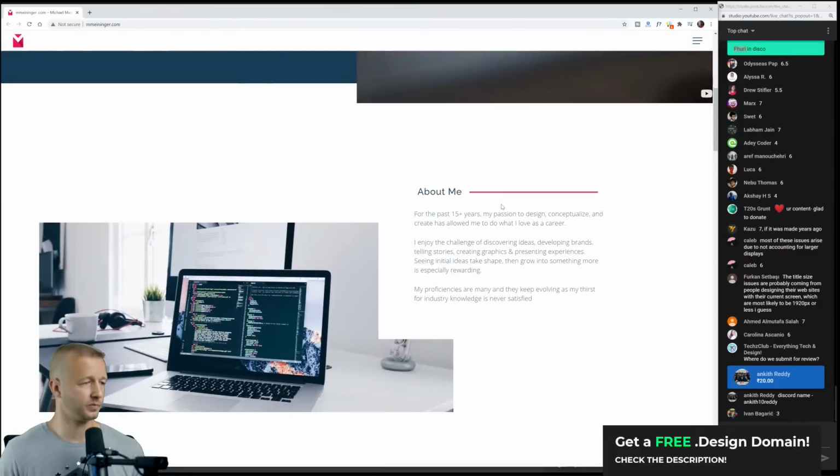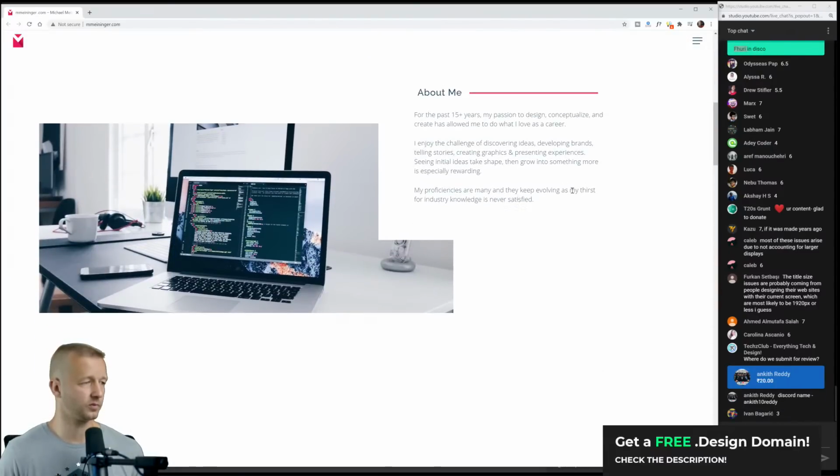So this part's okay. I'm very particular about alignment. Like the About Me seems like it's pushed in slightly by about 15 pixels.